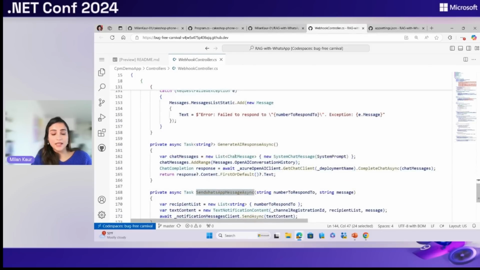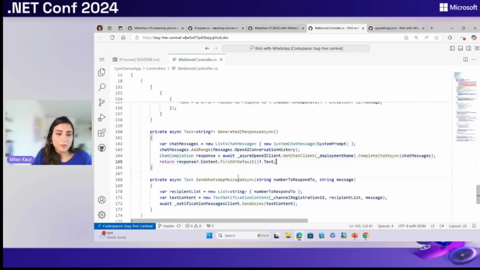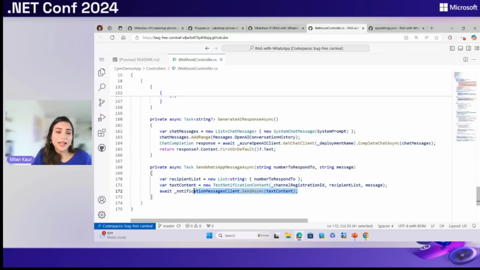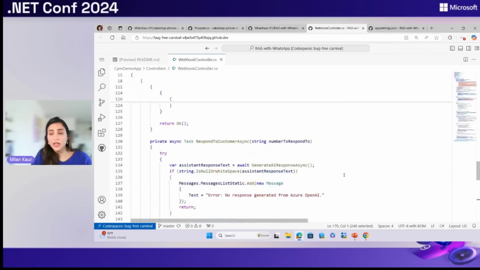Now, let's take a look at generate AI response. Here, you can see it's just 4 lines of code. There's a system prompt, and then there's the conversation history. I'm calling the get chat client and complete chat async method of the Azure OpenAI client. I'm getting a response. And after that, there are 3 lines of code to send the WhatsApp message. So this is it. This is all you have to do in the code.